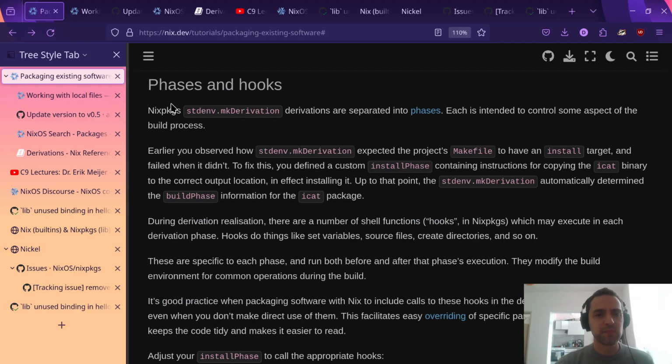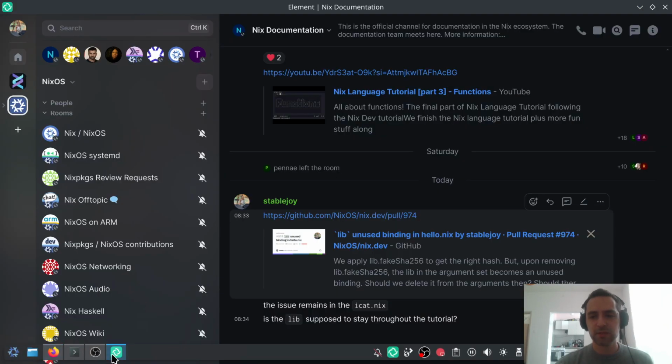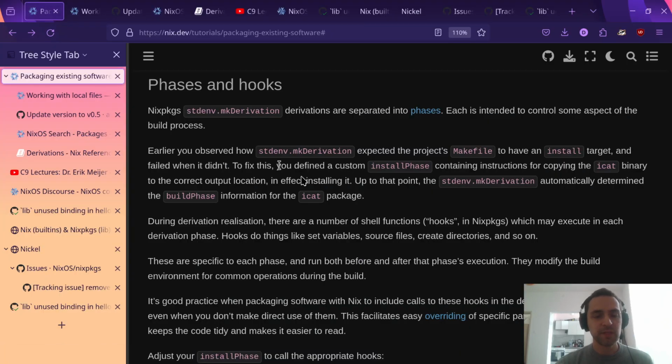Phases and hooks. Nixpkgs' standard mkDerivation is separated into phases, intended to control some aspect of the build process. Earlier you observed that standard mkDerivation expected the project's makefile to have an install target, and failed when it didn't. To fix this, you defined a custom install phase containing instructions for copying the iCAD binary to the correct output location. In fact, up to that point, the standard environment's mkDerivation automatically determined the build phase information for the iCAD package.